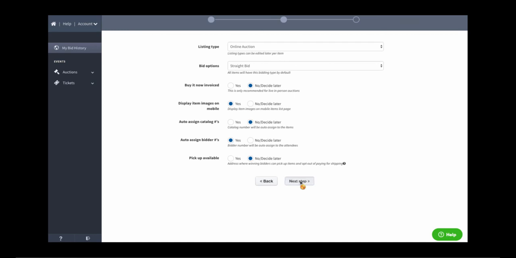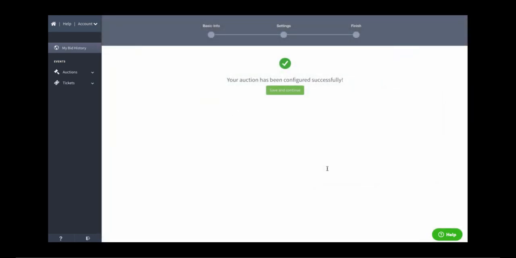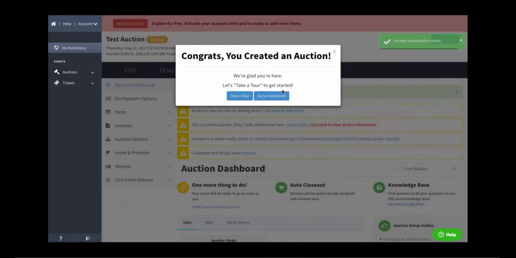So we're going to go ahead and hit next step. And that's it. So the auction has been successfully configured and created. All you have to do from here is go ahead and click on the Save and Continue button. And this is going to bring us right into the auction dashboard.